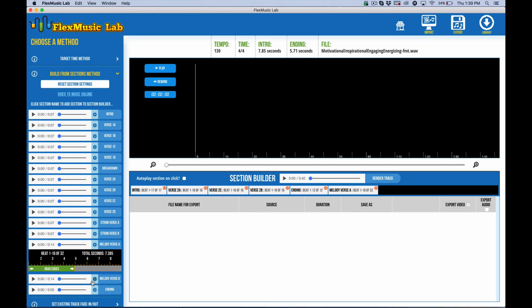And then I can come down to this other section and do the opposite. I can come over here and I'll drag over to the beginning of the last 4 measures, and I'll add that. And so I can actually have the first part of that melody verse A with the second part of that. And so let's come over here to the ending and see if we can hear that. And as you can hear, it put those pieces together seamlessly.